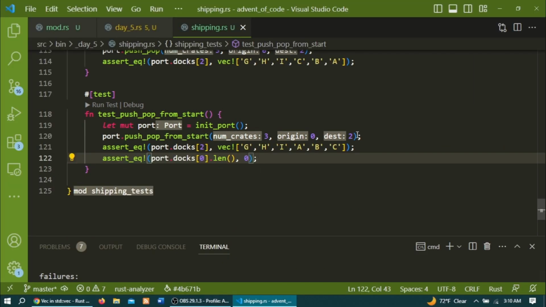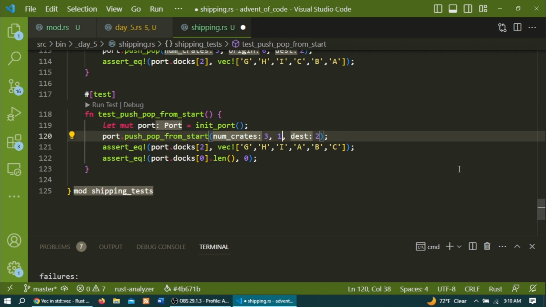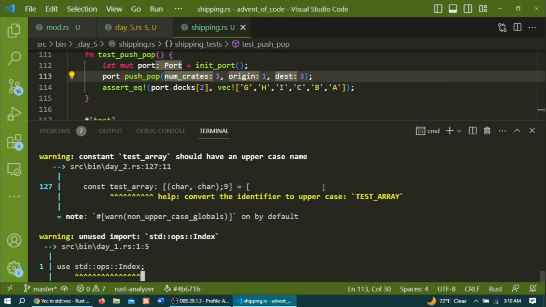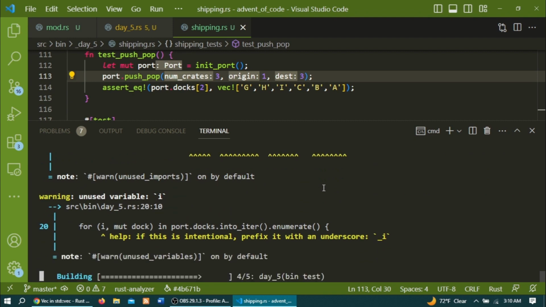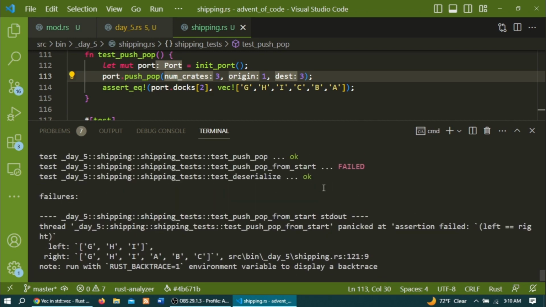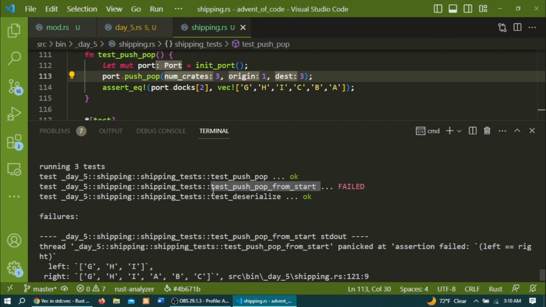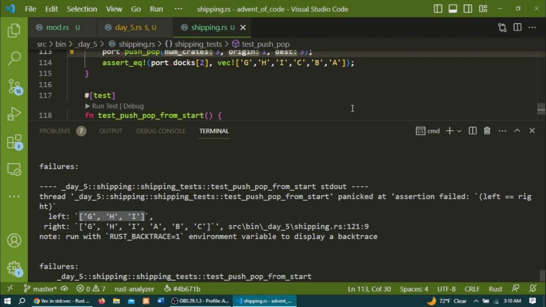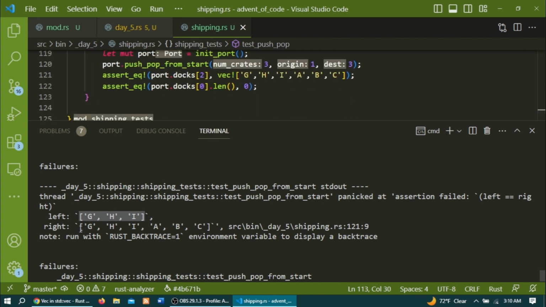Failed. That's it, because we fixed that thing. So I'm using the wrong index again. It's another off by 1 error. Can have them all day. All right, this is better. We're back to here. Assertion failed, left equals right. The left is GHI, where the right is GHIABC.